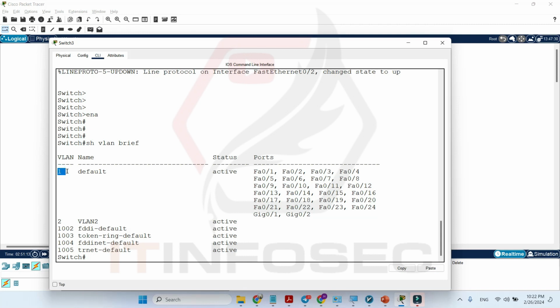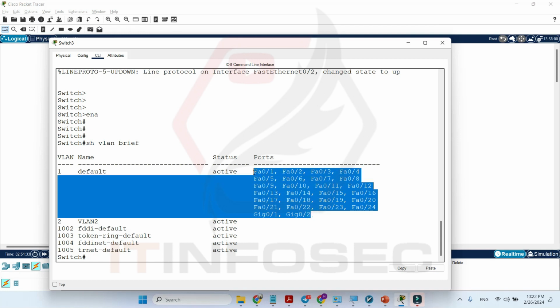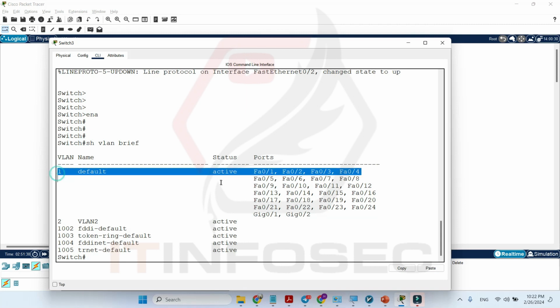default VLAN 1 with the name default, and this name for VLAN default, or VLAN 1, is not changeable. Keep in mind, but for the other VLANs, maybe VLAN 2, VLAN 3, and others, you can change that name. By default, all switch ports are assigned to VLAN default, that is VLAN 1. And if you want, you can assign any ports into other VLANs.